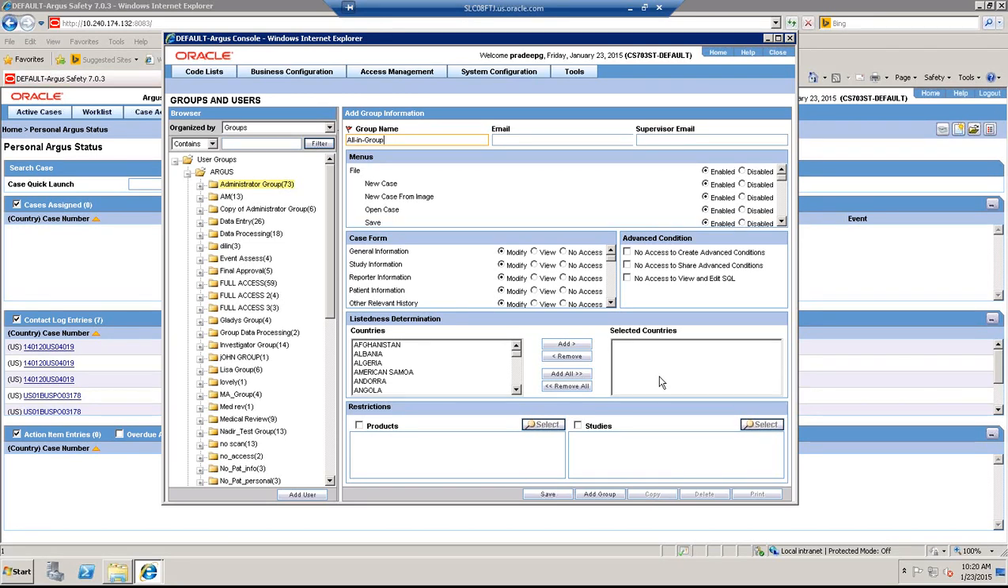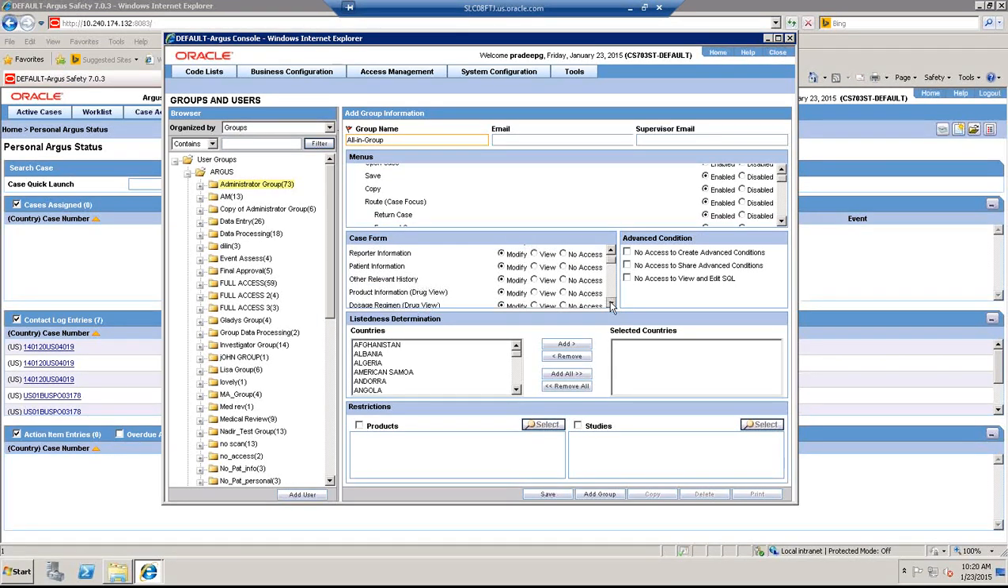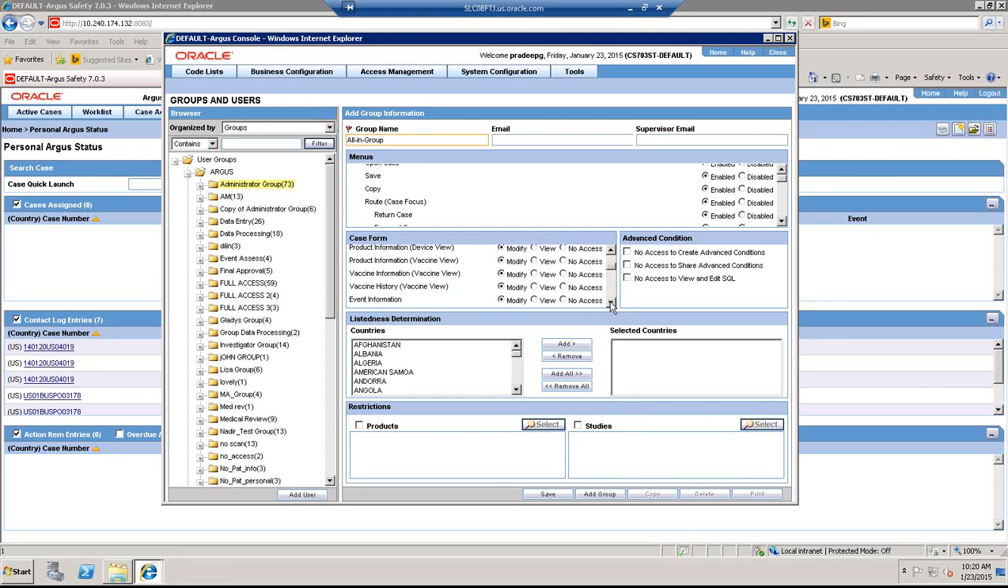The all-in-one group basically has all the access. You can see under the menus tab, almost all the fields are enabled, all the radio buttons are enabled, and in the case form, almost all of them have the modify radio button checked. That means the all-in-one group has all the access of the application. Under distance determination, I'm going to select United States. I will explain in the later part of the session why I have selected United States. Let us save the group.